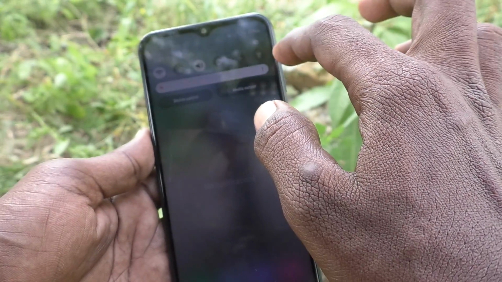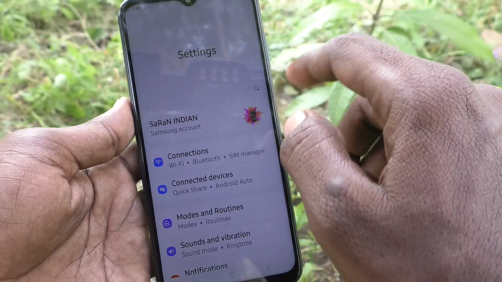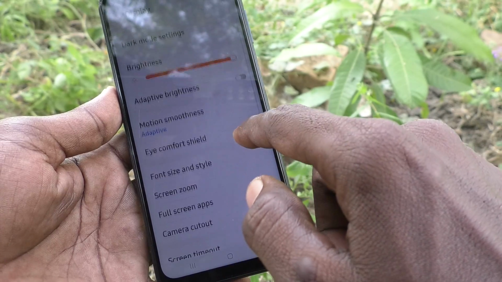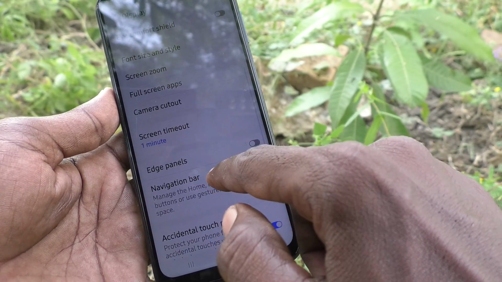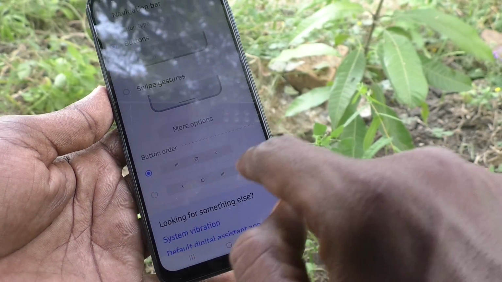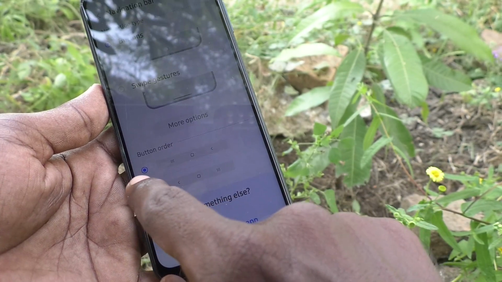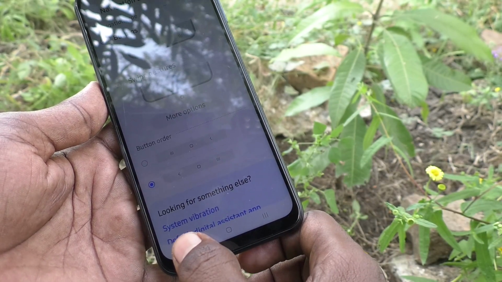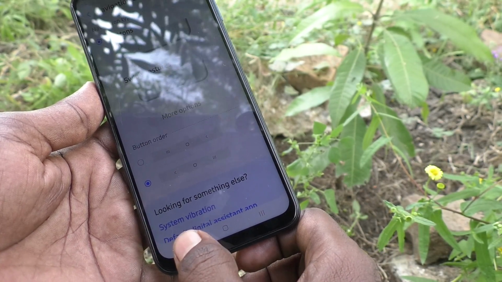What you have to do is go to the settings of your phone here, then go to display, then go to navigation bar, and here you have to select button order. You have to select the second order, so that back button now comes to the left side. Okay, to go back you have to press here.